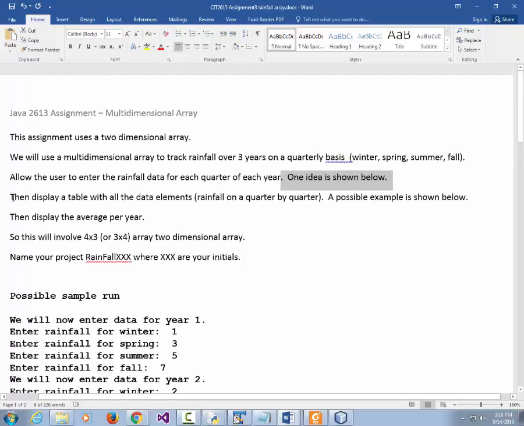We'll get to that possible sample run. Then we will display a table with all the data elements. A possible example of that is shown below. And so when we display it, it'll be rainfall on a quarter-by-quarter basis. Then we will display the average per year.